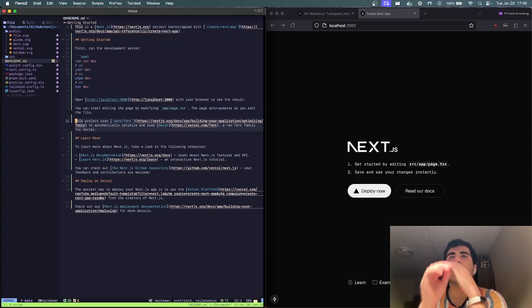Okay, this project uses Next Font, a new font family from Vercel. It's a nice monospace font. It's alright.